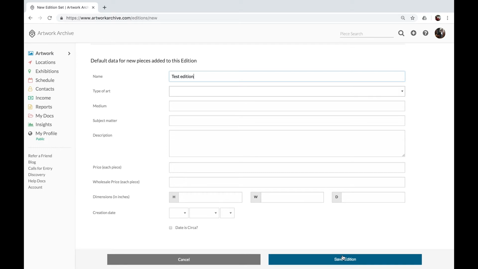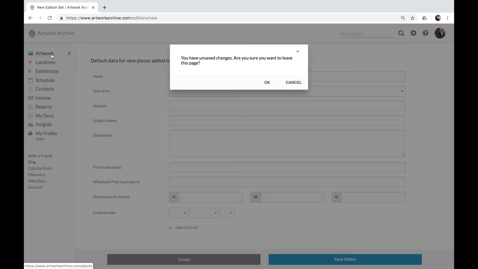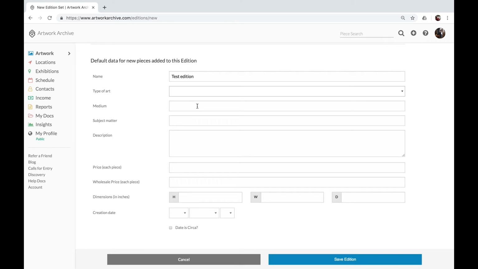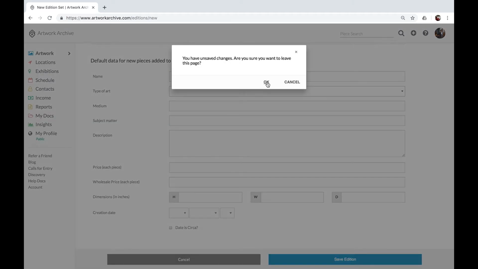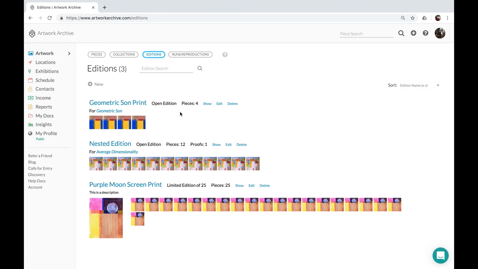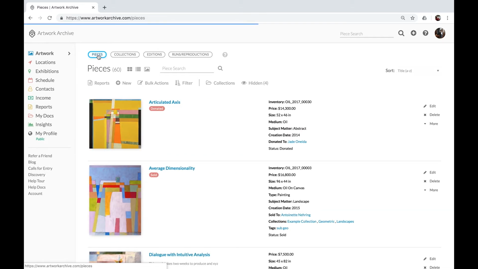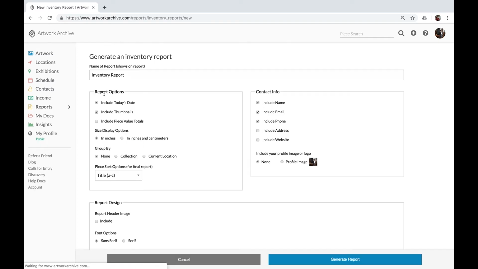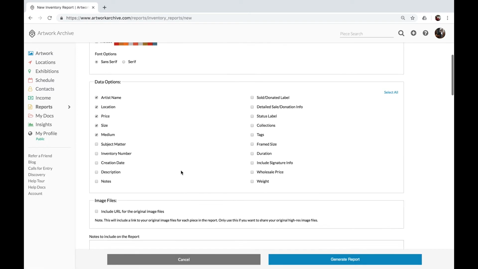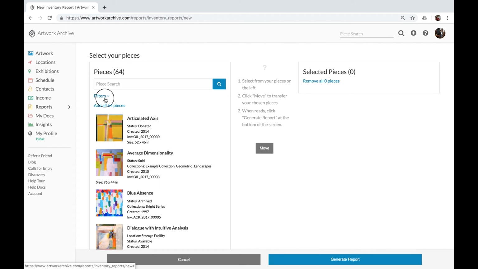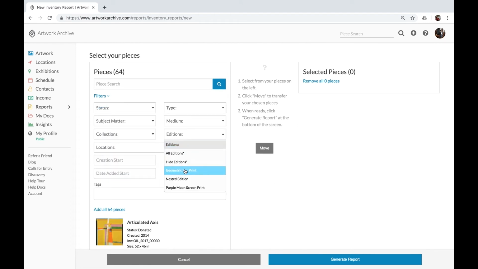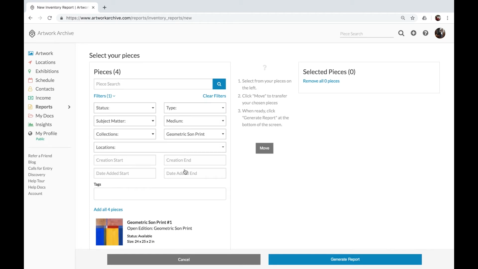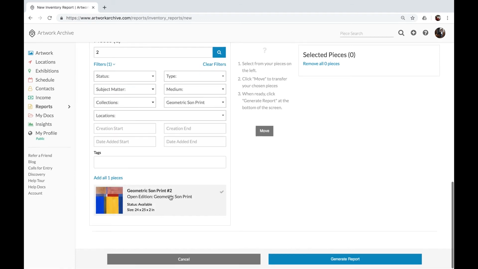You can add editions to any report within Artwork Archive. You can now create inventory lists, a certificate of authenticity, and portfolio pages right from the Editions feature, as well as include them in any other report. To add editions to your reports, simply pull up the report that you want to include an edition in. Let's say an inventory report for now. You'll scroll down and select the pieces by filtering by the edition name you want to include. If you know you want to include the second edition of the set, search for 2 in the edition set. Click the edition, select Move, and click Generate Report.